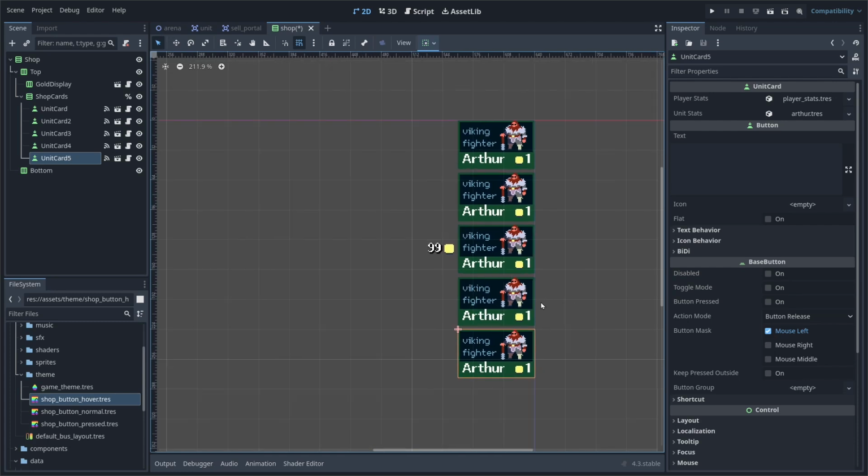If you want to, you can change the separation between the different cards, but I kind of like how tight and compact it looks right now. So I'll just leave it as is. And now we can do the bottom part.